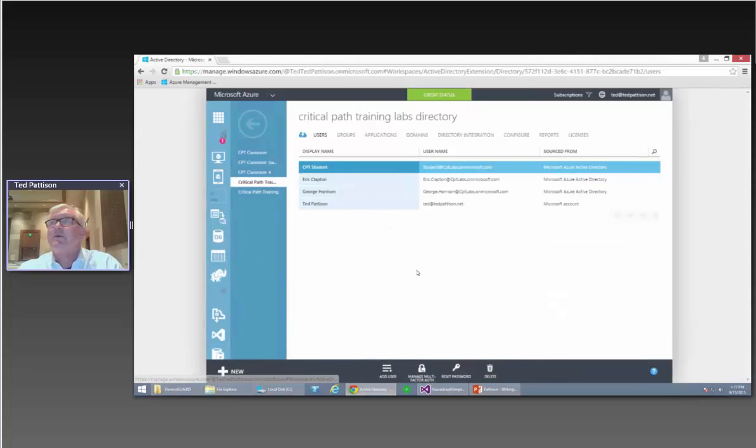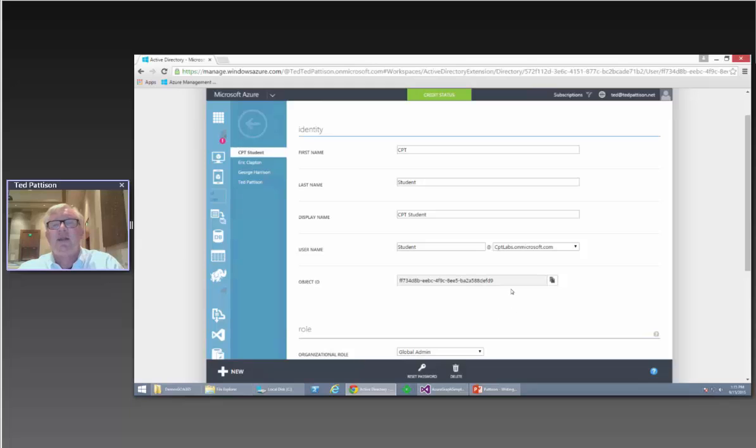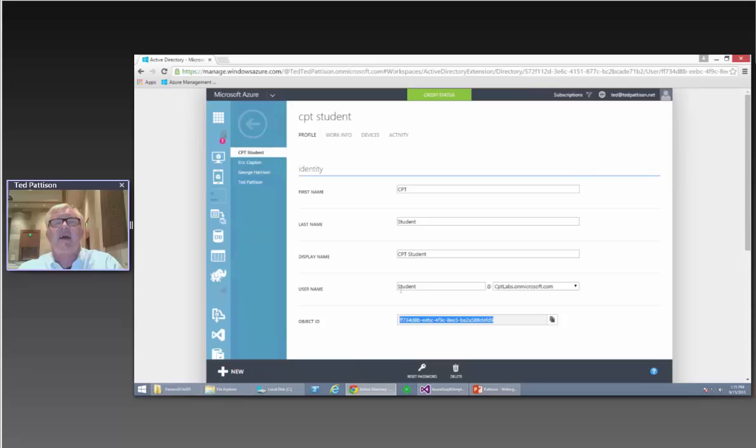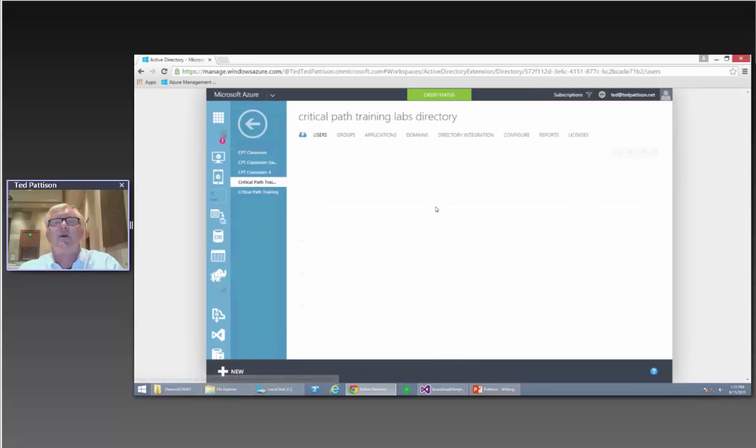I've just opened the Azure Management Portal. I've gone to my directory inside here. You can see we have users inside. One thing to note, the user I'm going to be demoing is this CPT student, and that users have an object ID. Basically, it's just a GUID that identifies a particular user.